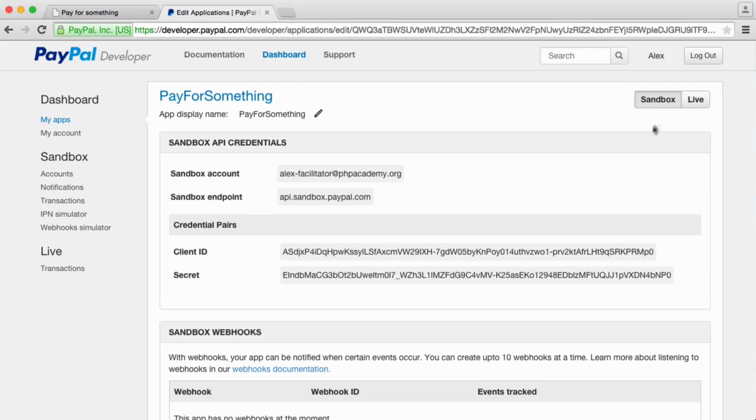And it's important to note that we have a sandbox and a live version. So doing this within the sandbox will not matter at all. It won't take any money from you or anyone else. It's only when you switch over to live that you will actually be able to take payments from real people. So we're going to stick with our sandbox for now. We've got our client ID and secret.